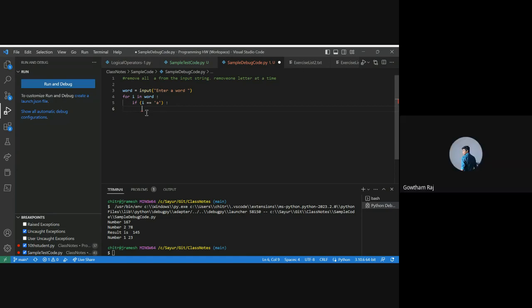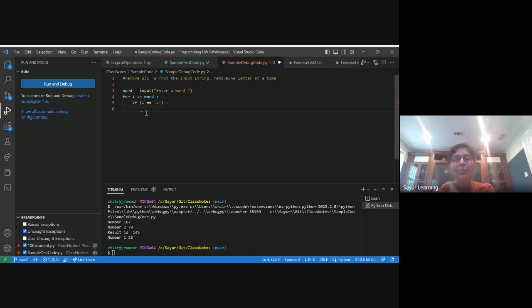If I equal to A, then we have to remove that A, ma'am. We have to remove only the first A. How do I remove a letter?